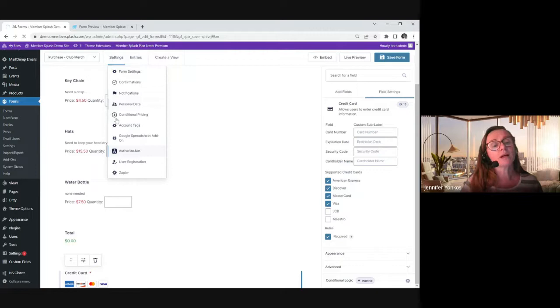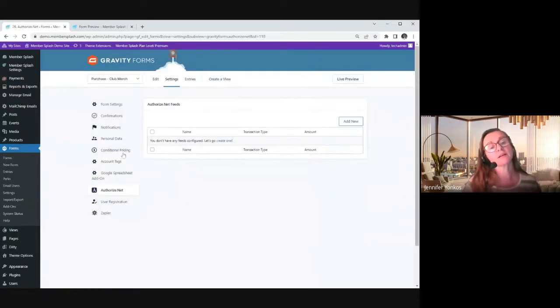Each form will have these settings, and in order to attach this form to your authorized.net account, you would go into your authorized.net feed. Gravity Forms puts the options over here on the left-hand side, and it'll clearly tell you if you have a feed configured or not. The way you would configure your feed is to come in here and just click. You can hit Add New or Create One. It does the same thing. Any questions on this so far?